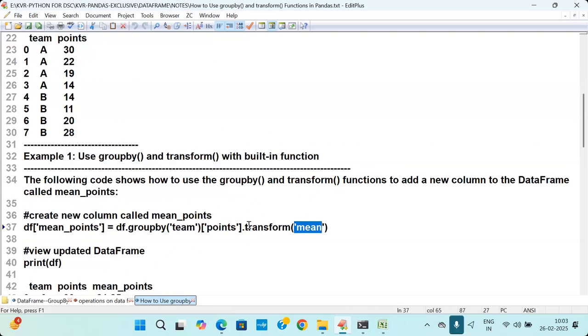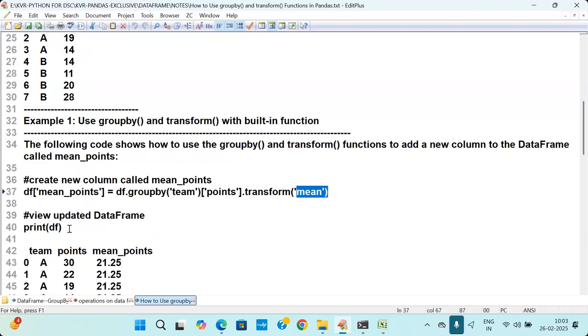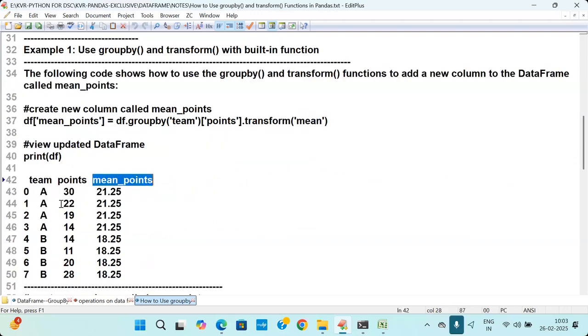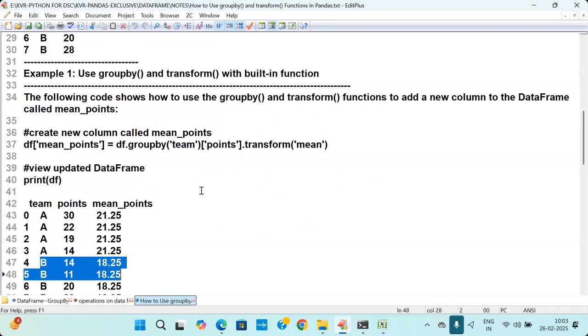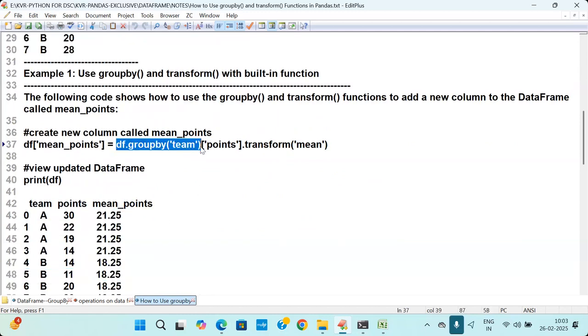So what will the transform function do? On a grouping basis, it is going to take the points and apply the mean, the sum of the points by the total number of points. So you will be getting the mean points here. A mean points are this one and B mean points are this one, because we are doing group by. Are you getting it?